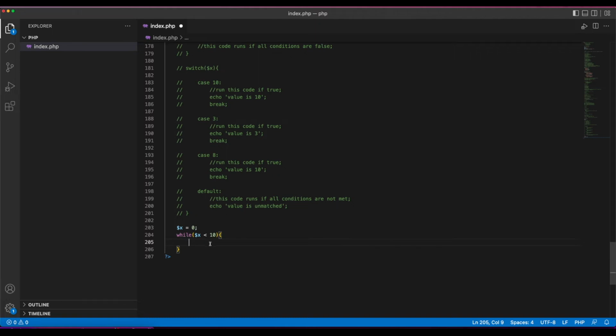So what will happen is that this will run this condition at the start. It will check if x is smaller than 10, which it is. And if it's true, it will run this block of code. So I run if the above condition is true. And then what happens here is you just output any code you'd like to output. So we can output x is, and then the value of x.